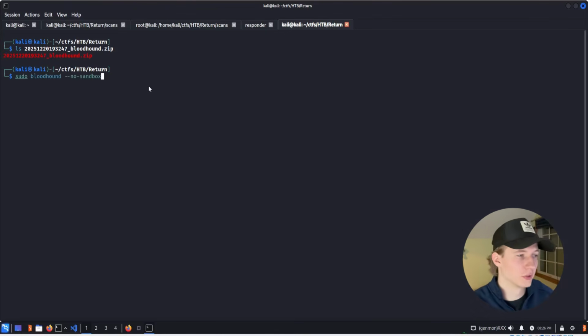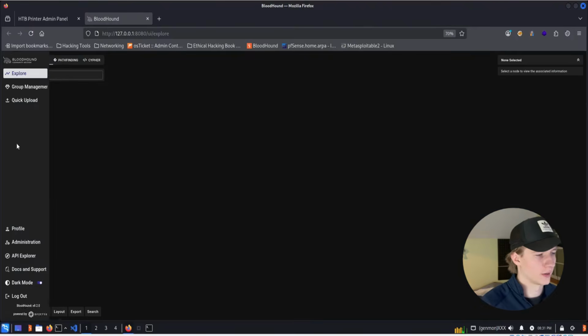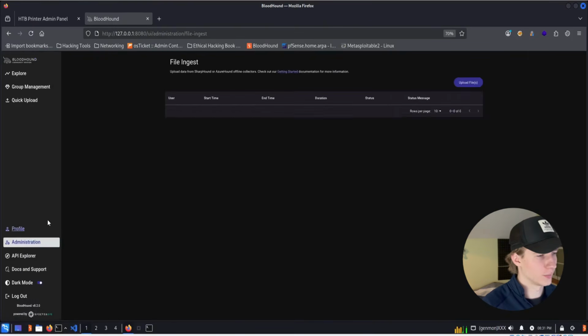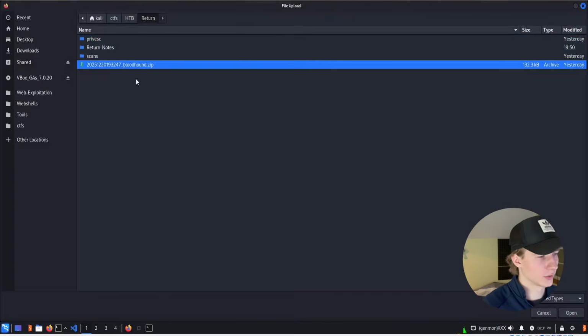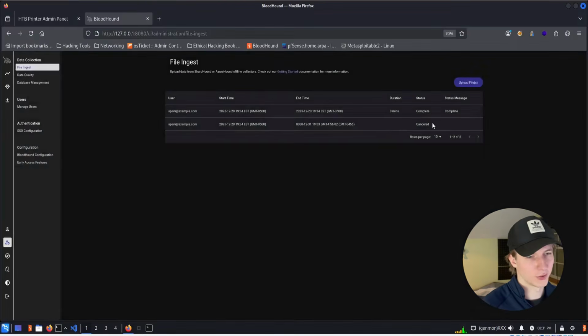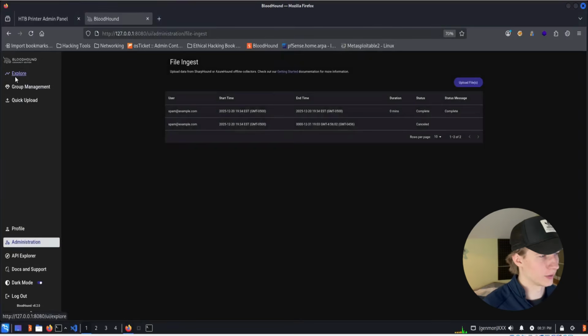Now we actually need to start up BloodHound so we can ingest this data. To do this, we can run sudo bloodhound and then --no-sandbox for some better compatibility. And now with BloodHound open, we can go to administration and then upload that zip file that we created earlier. So go ahead and click on the zip file and open it up. It's already ingested for me, so I'm just going to go ahead and go to explore.